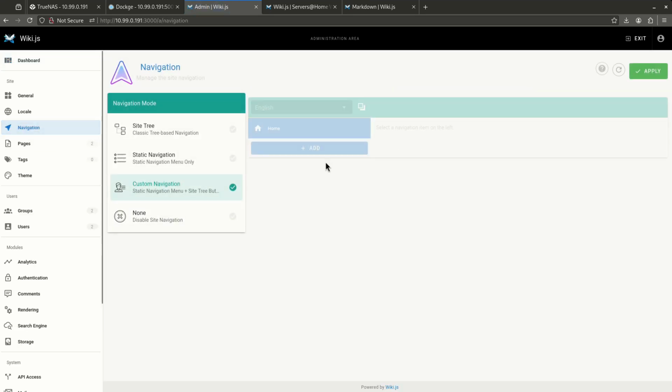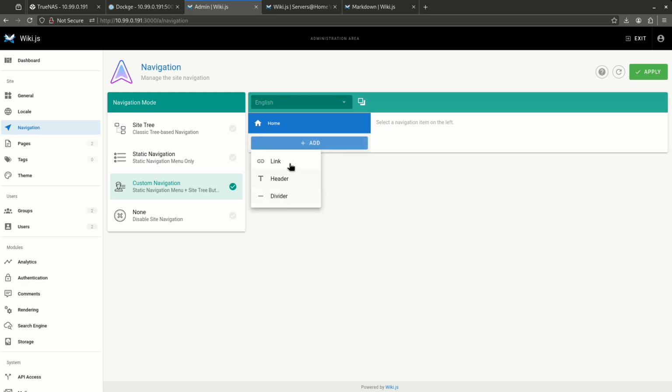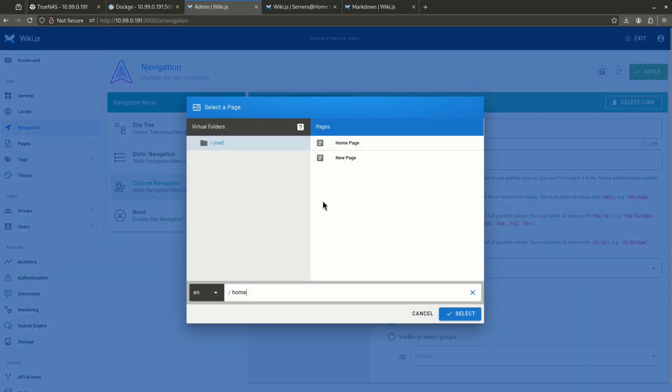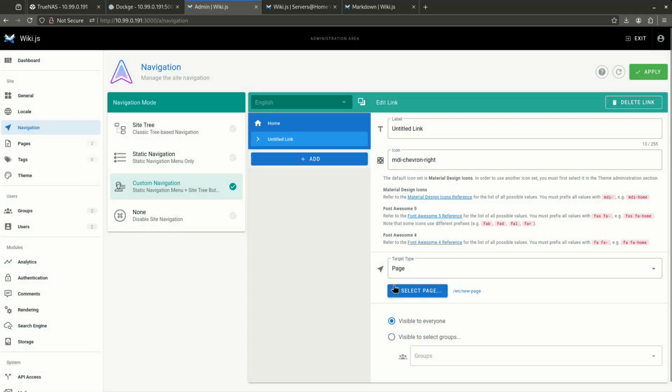Like that, and now let's add it to our navigation. I want to add link to page. I'm going to select my page for a new page, select. And there it is right there. It's called untitled link. So I have to come over here and call it new page, just like that. And you'll notice the home has this really cool little icon, but my new page has this little arrow next to it. So I'm going to click apply here.